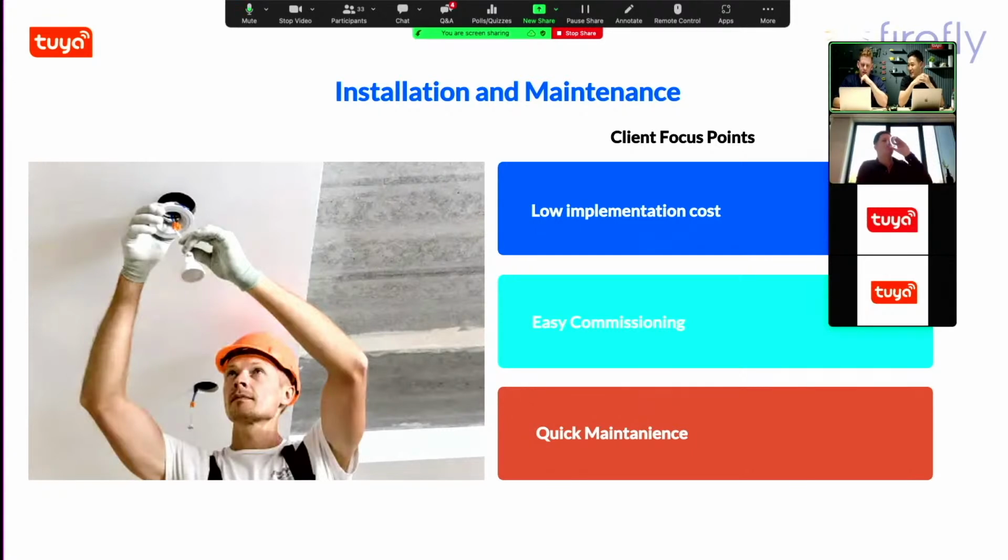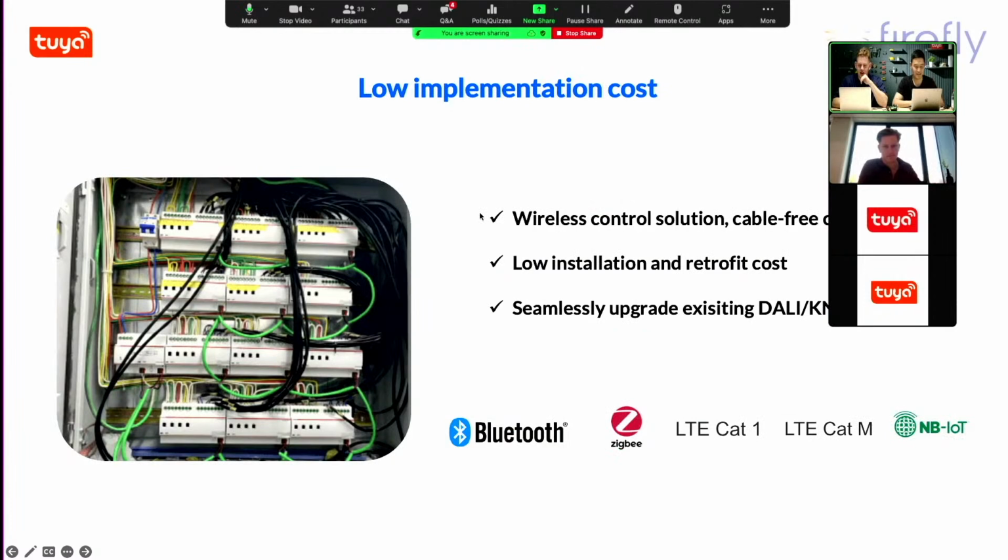I see. Conscious of time, let's jump on to how, with Tuya solutions, we're reducing the implementation and installation cost. Could you explain a bit about what's on screen and how we offer it? Yeah. Tuya's platform can support both wireless solutions and wired systems. It's like a hybrid system. So if customers used to use a DALI or KNX system, they can upgrade it easily with the edge gateway. And for others, like traditional buildings, they can use wireless technology.